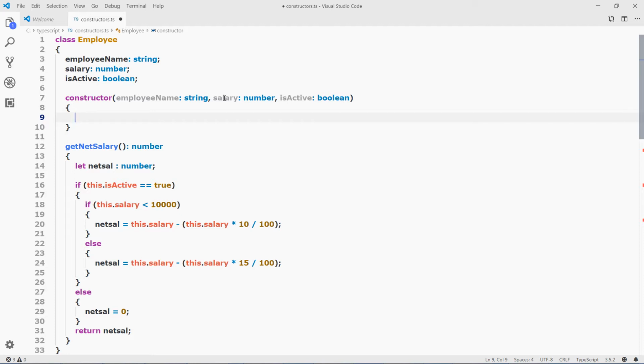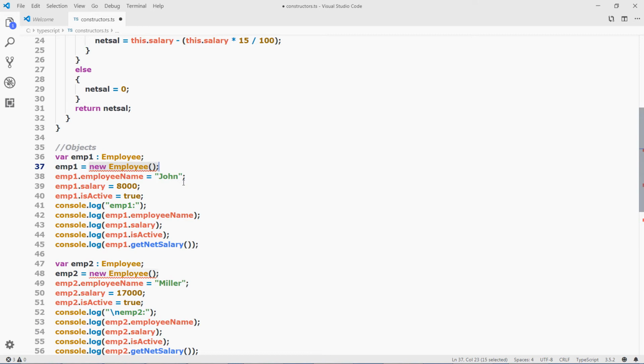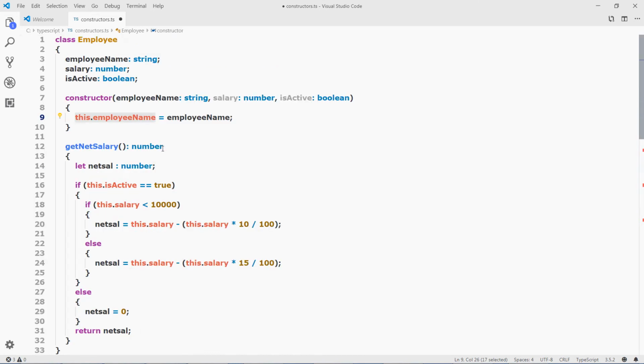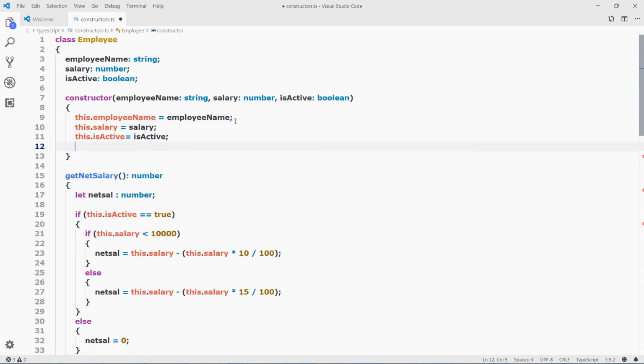And we are going to assign the values of the parameters into the respective properties of the object. For example, the property called employee name equals the parameter called employee name. Here, the this keyword represents the current object which is being created right now. For example, the this keyword represents the first object of the employee class, and the phrase this.employee name represents the employee name of the current object. And the phrase just employee name represents the parameter called employee name. And you can copy all the values of the parameters into the respective properties.